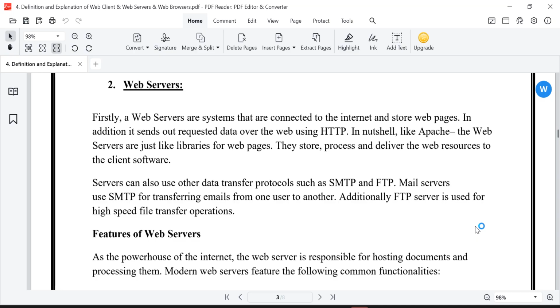When a user visits a website, their browser sends a request to the web server via HTTP. The web server then processes the request and sends the requested web pages back to the user. So, in a nutshell, like Apache, web servers are just like libraries for web pages. They store, process, and deliver the web resources to the web client software.